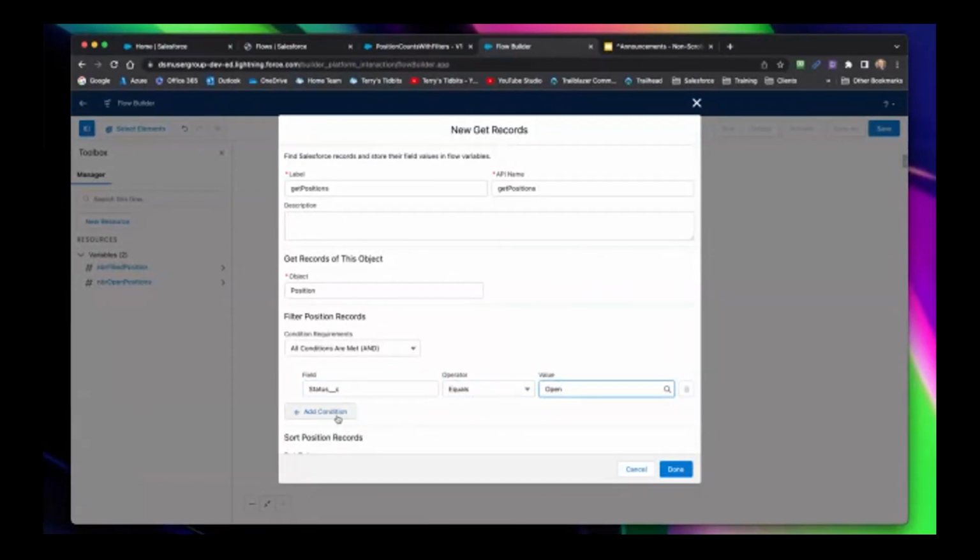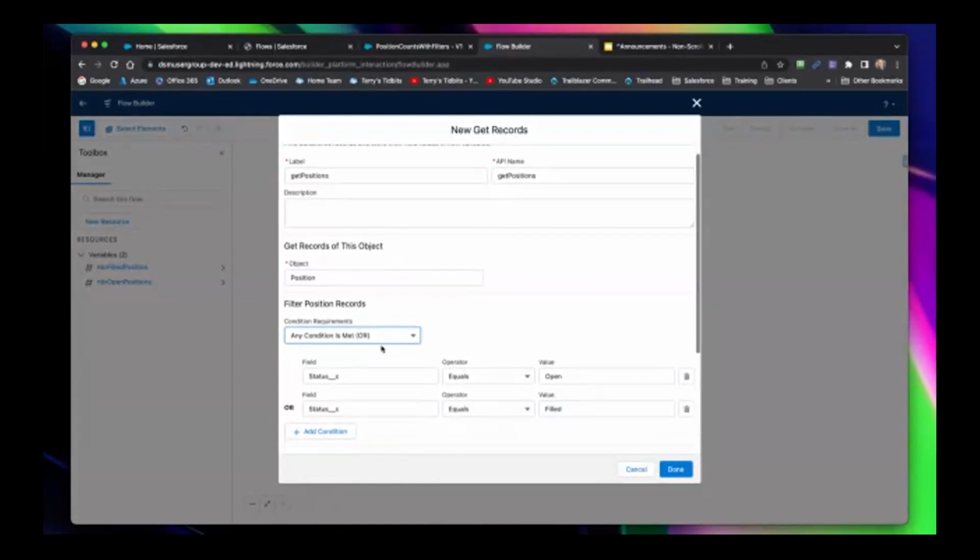Then I can add additional criteria by clicking on Add Condition. Again, this will be status as well, where the status equals filled. You'll notice by default it says this is an AND statement. This is no different than what you would see when you create your list view. By default it's an AND, then you go up to your condition requirements and you can change that around. You can either make it custom or simply switch them all to an OR. So we're going to switch that to an OR. We're going to get data from the position object where the status is either opened or filled.